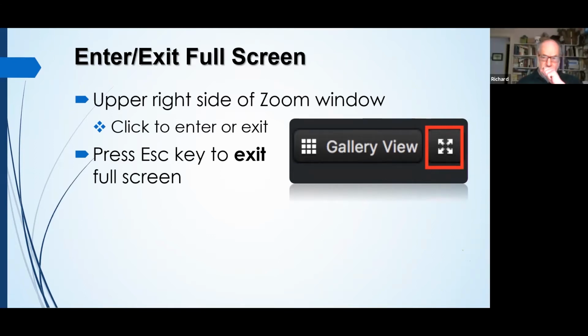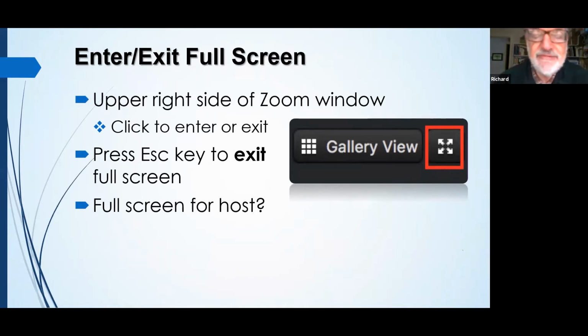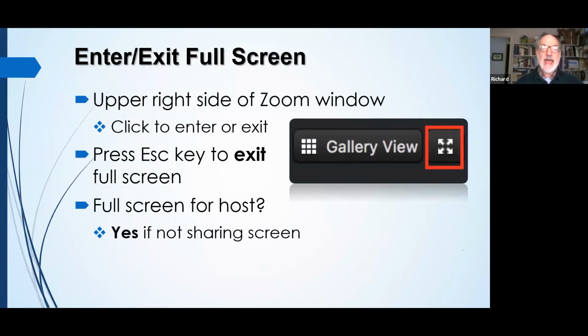Escape won't get you into the full view, but it'll get you out of the full view. So what are the advantages? If you're the host, and again this is my recommendation, not a requirement, if you're not planning on sharing your screen, make it the whole view. You're having a personal chat with a friend or a family member, so make it the whole screen so you get to see as much as possible.